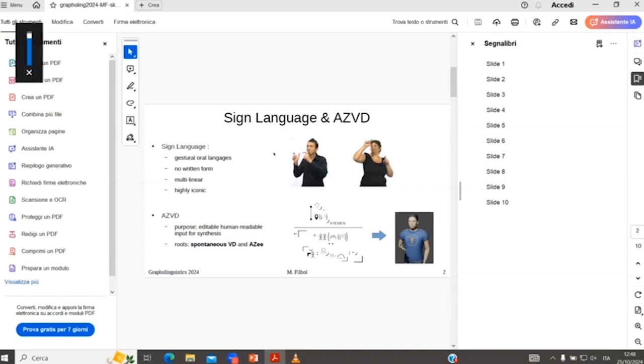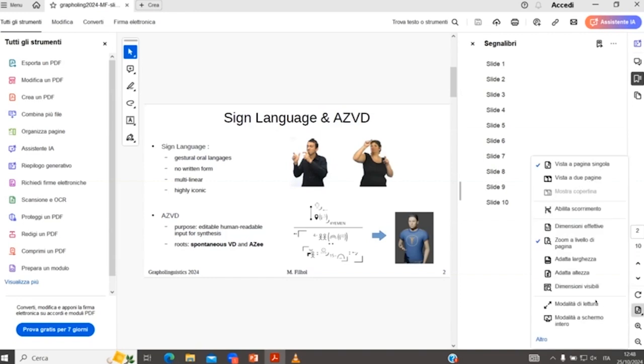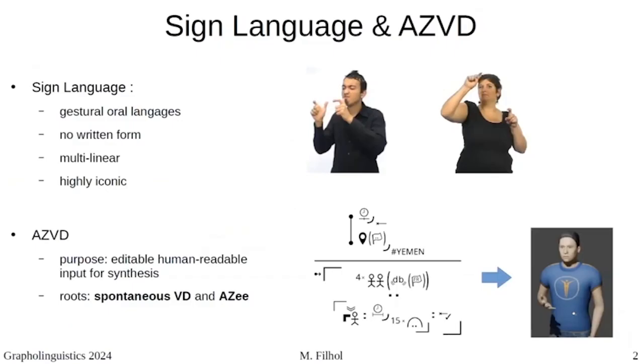Shall I go F5, is it? No. Just to full screen this if I can, if there's a button somewhere. Full screen, just to switch to slide mode. Thank you. Yeah. All right.